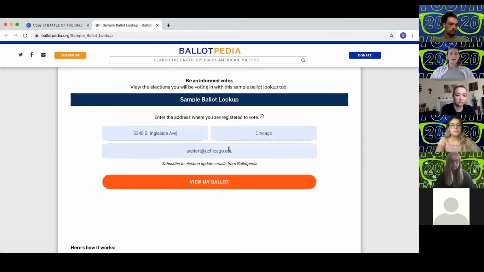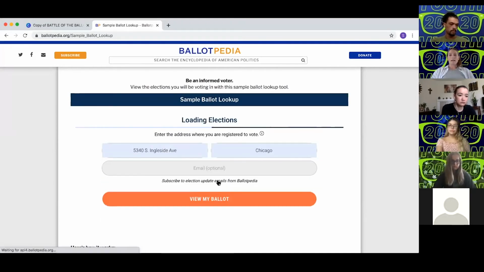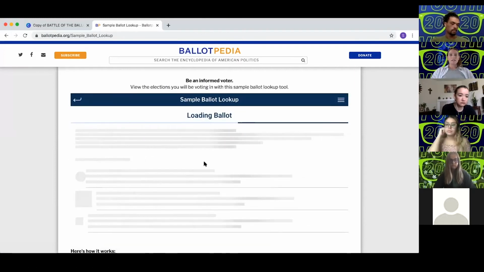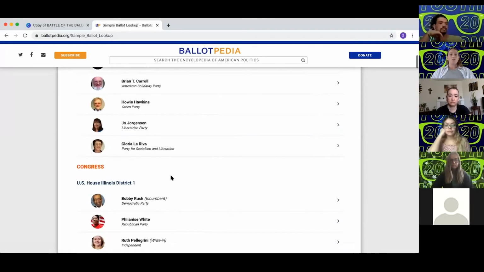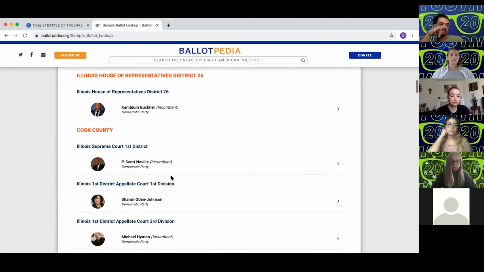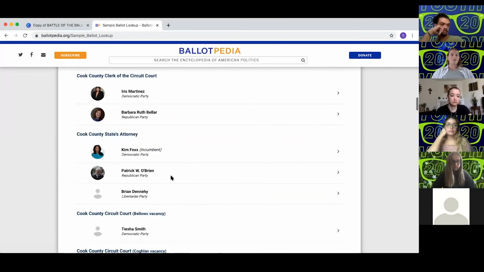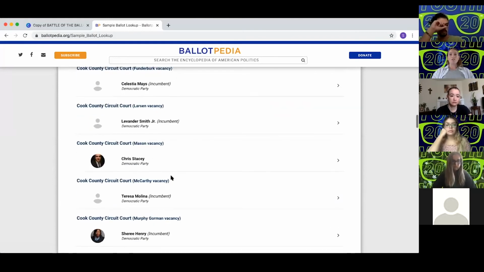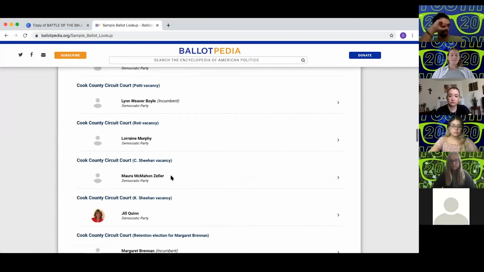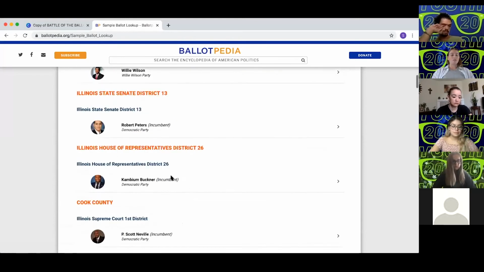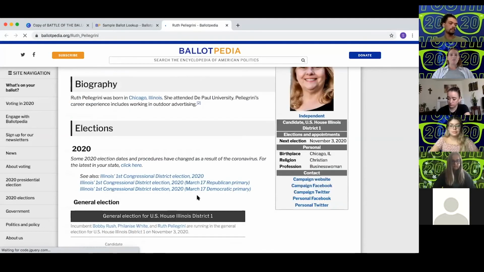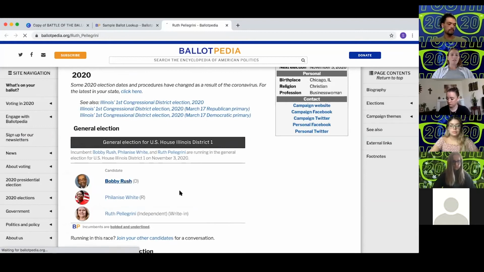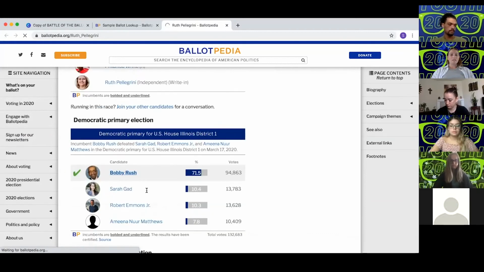So I'll put in my address and view my ballot. Click on the date, and it will show you my ballot measures, which Jenna is about to touch on after I finish, and it will show you all of the many elections and individuals I could vote for. I live in the city of Chicago, so I have a lot of different Cook County things to vote for. But then just for another example, if I click on, say, this independent write-in, it will give me a whole overview, or if I want to see who she's running against, different things like that.